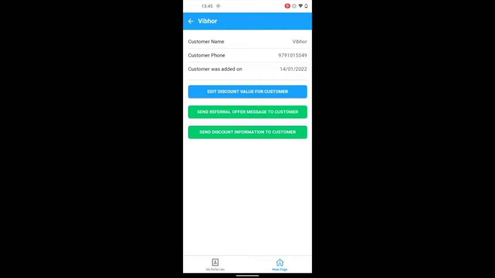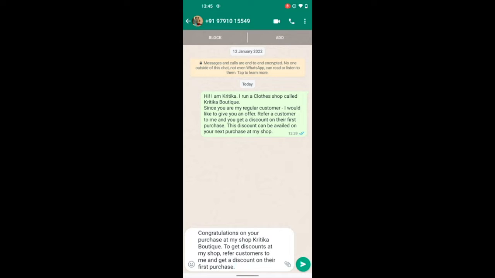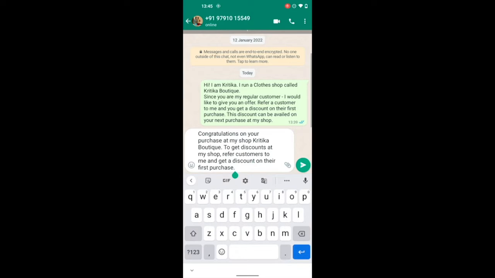Let's check out what send referral offer message to customer does. Let's click on this green button here. It takes us to WhatsApp where it gives us a message. Congratulations on your purchase at my shop, Kritika Boutique. To get discounts at my shop, refer customers to me and get a discount on their first purchase. This is basically informing your customer right after they have bought something from you that you have a nice offer running for them and that they can avail it. In case you don't like this message, you can also edit it from the screen here and then send it to your customer.